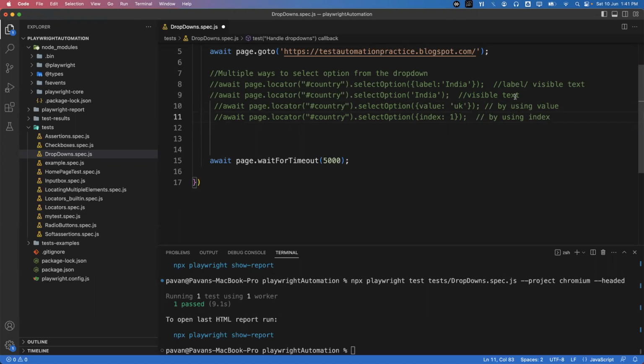And whichever is famous in this, the first one is always famous, and even the second one, visible text. Among these two, you can use one of them, and the value and index can be changed. Suppose the developer has done some changes in the UI, so definitely the index values can be changed. So always prefer to use the first two approaches. Okay, these are all different ways we can select options from the drop down. So we can directly get the locator of the drop down, and by calling the select option method, we can do it.